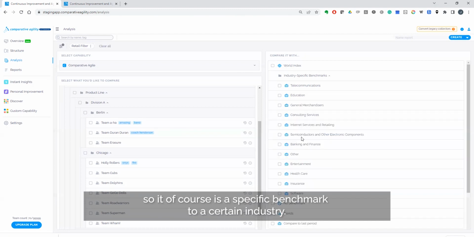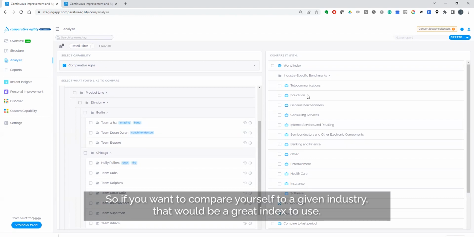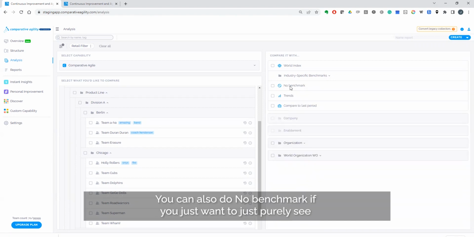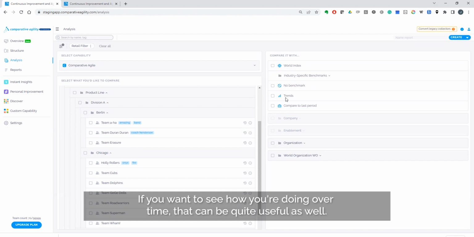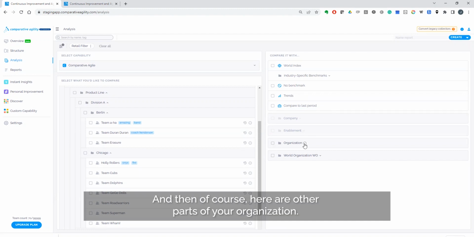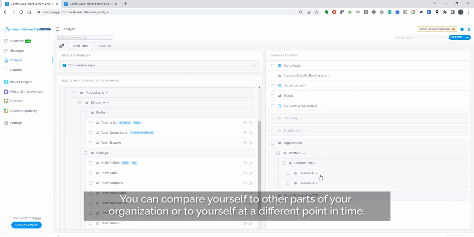Now, we also have an industry-specific benchmark. So it, of course, is a specific benchmark to a certain industry. So if you want to compare yourself to a given industry, that would be a great index to use. You can also do no benchmark if you just want to purely see how you're doing and not compare yourself to anything. And then you have trends if you want to see how you're doing over time. That can be quite useful as well. Here is a chance to compare yourself to the last period if you just want to compare yourself to how you did last time you did a survey, for instance. And then, of course, here are other parts of your organization. So you can compare yourself to other parts of your organization or to yourself at a different point in time.